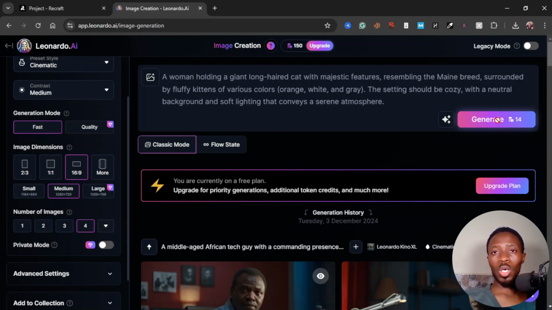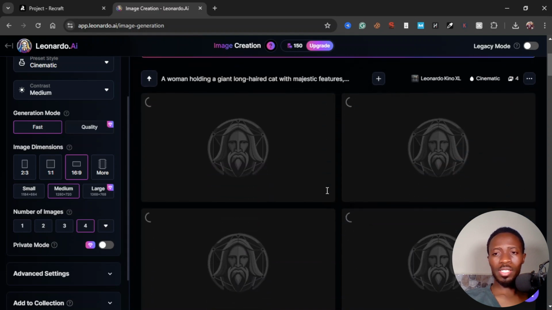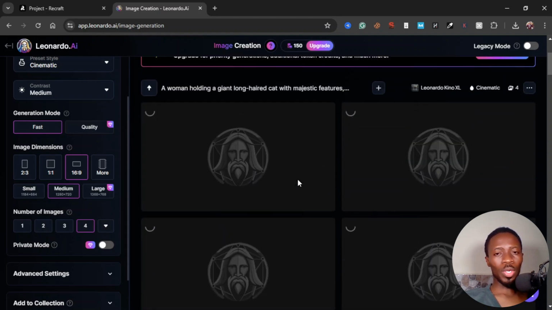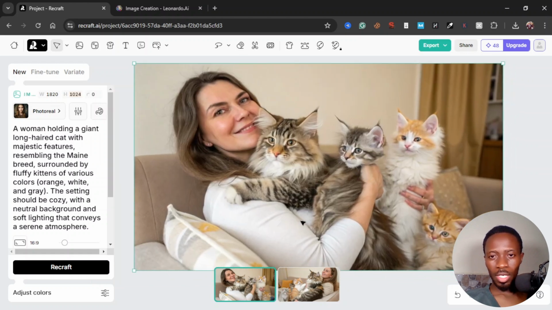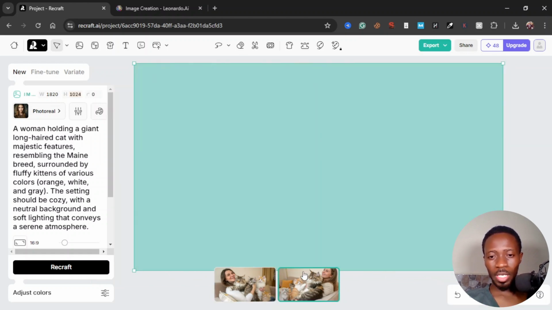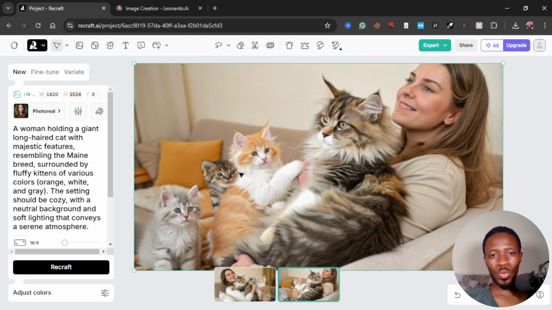Anyway, I'm just going to click on generate and let's see what Leonardo AI comes up with. For Recraft, this is what we have. This is a really good looking image. It's not bad. It has 2 different options where you can see the different variants, and people can mistake this for a real picture, honestly.